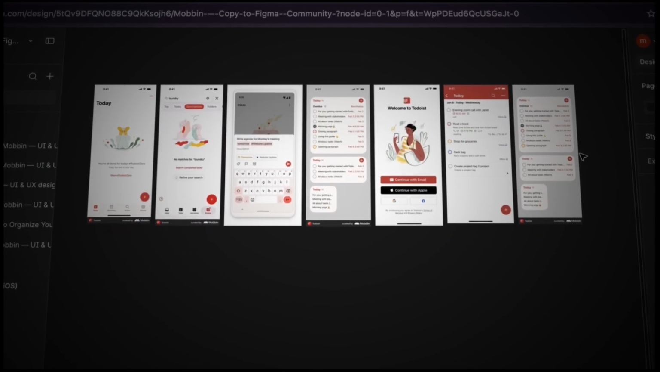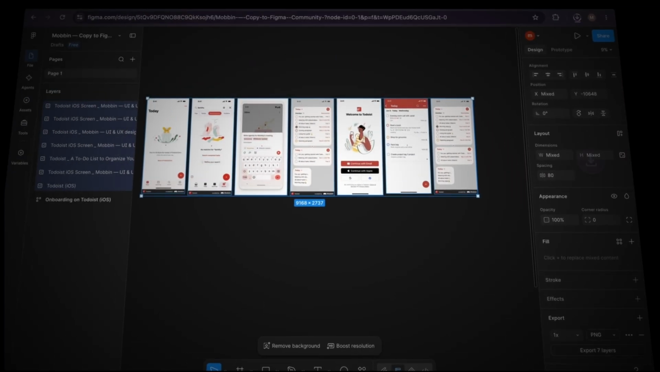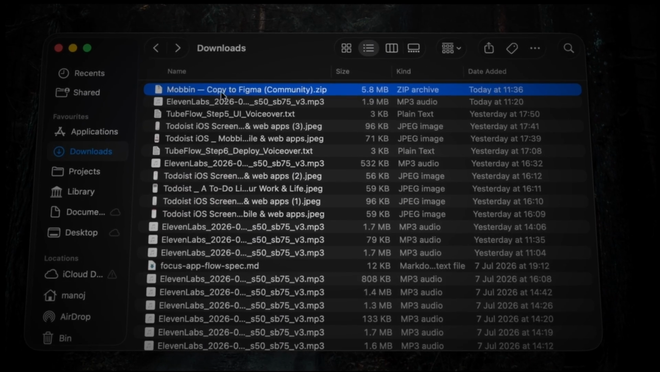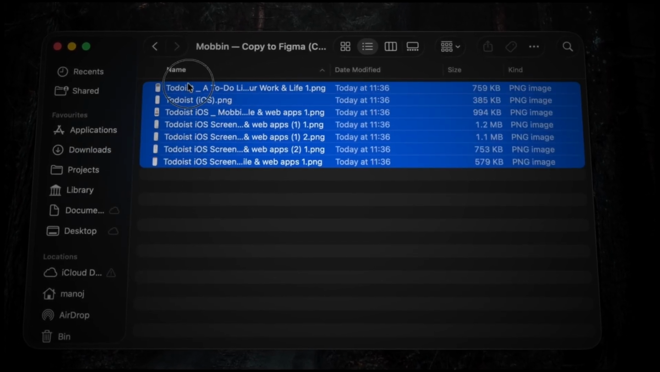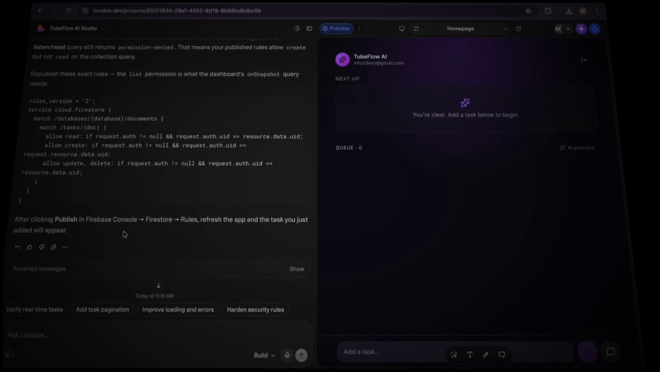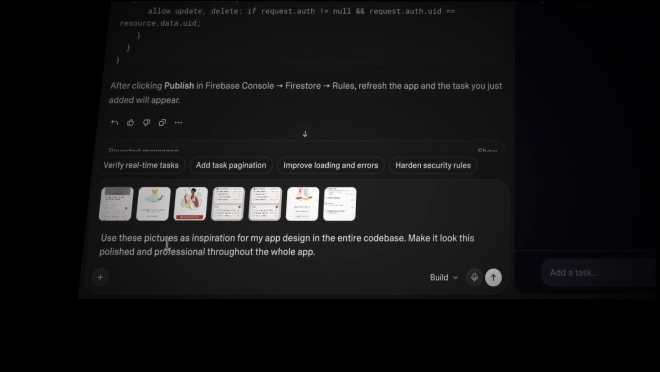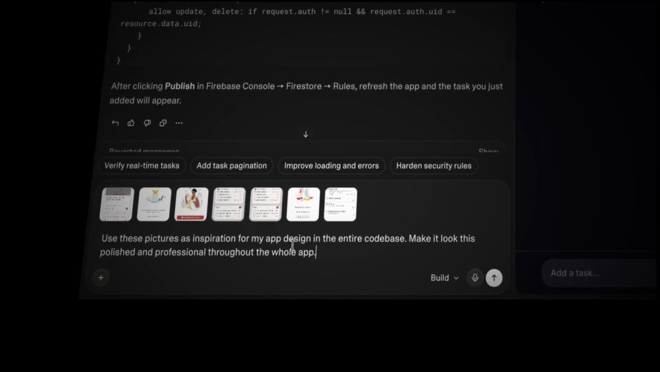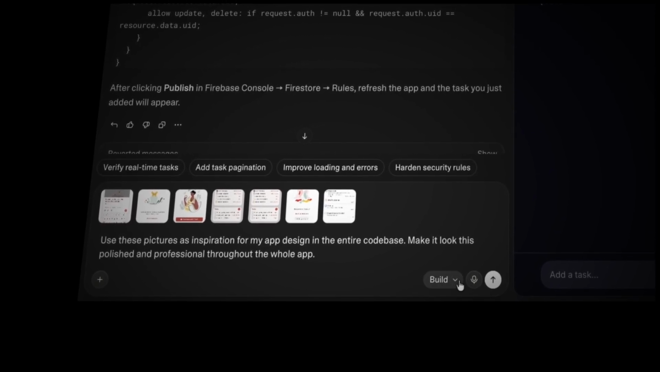Now I am going to select all the design screens, click the Export button in the bottom right, and it downloads everything as a zip file. I will unzip that file, open the folder, and select all the design images inside. Now head back to Lovable, simply paste them all, and when they are all uploaded, ask Lovable exactly this. Use these pictures as inspiration for my app design in the entire codebase. Make it look this polished and professional throughout the whole app.